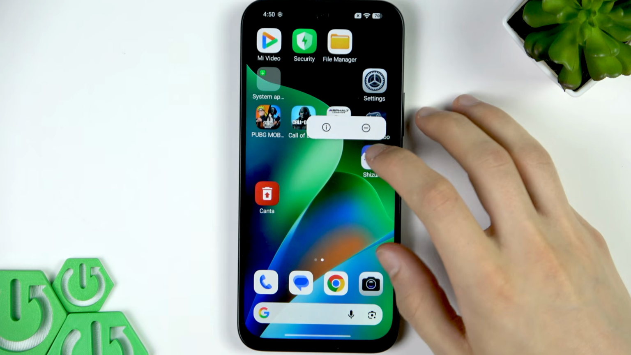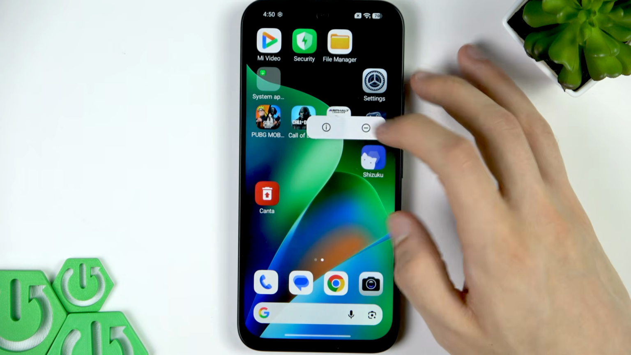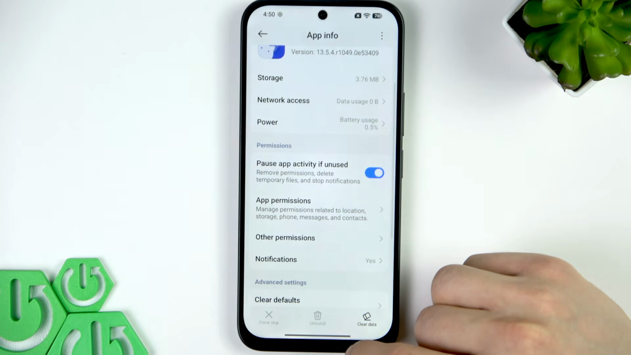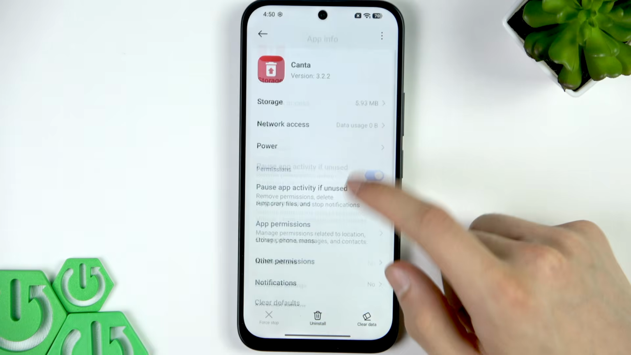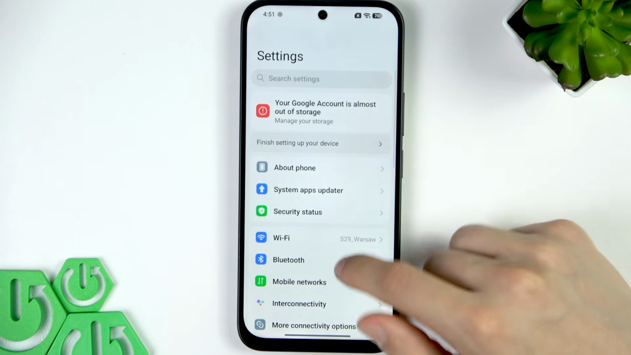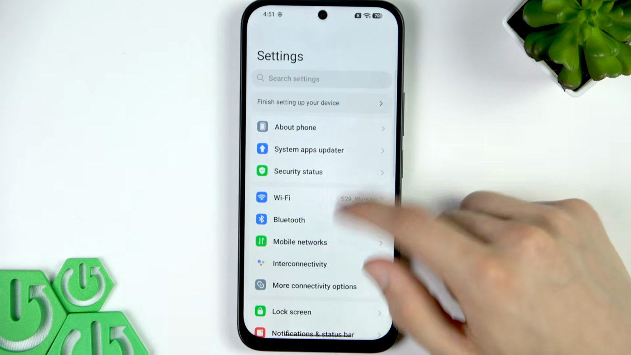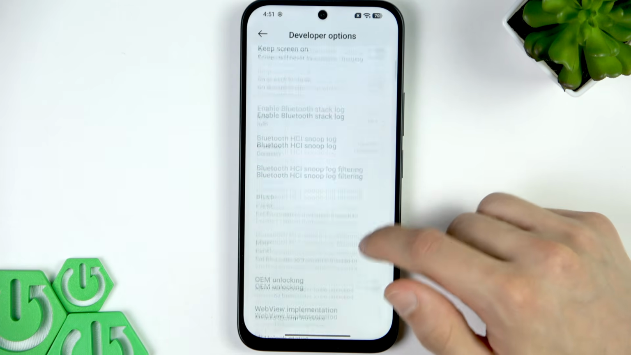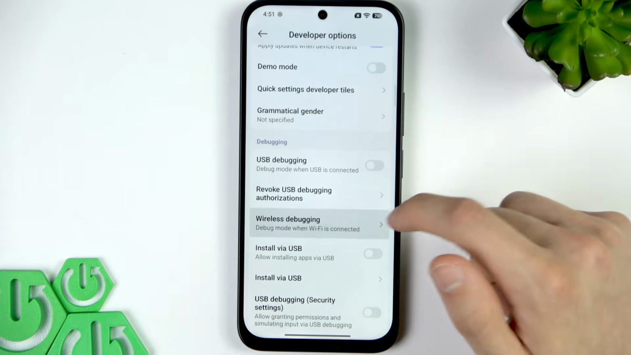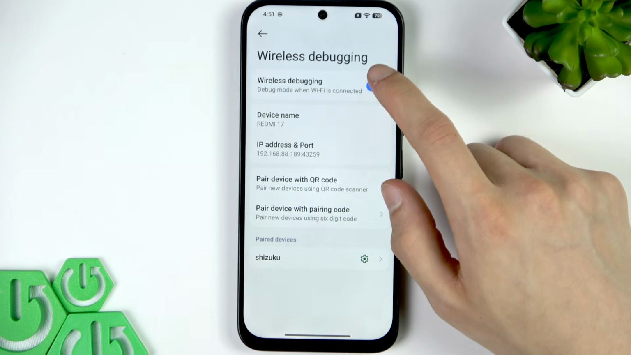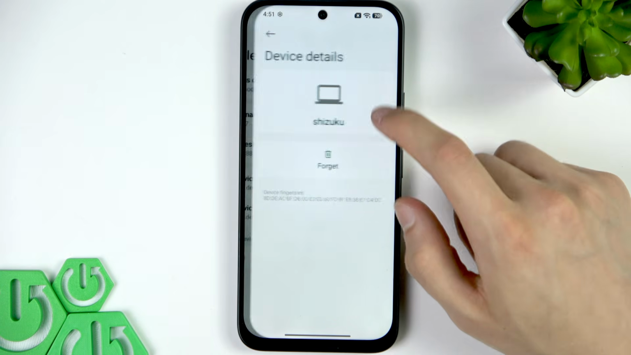We can hold our finger on Shizuku, tap the information icon, scroll down, select Uninstall, and then say farewell to Canta as well. Lastly, let's get back to settings. Let's scroll down to Additional settings and go to Developer options, disable USB debugging, and disable wireless debugging. Also, forget Shizuku. And that's it.